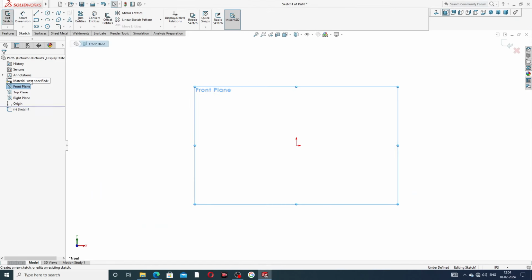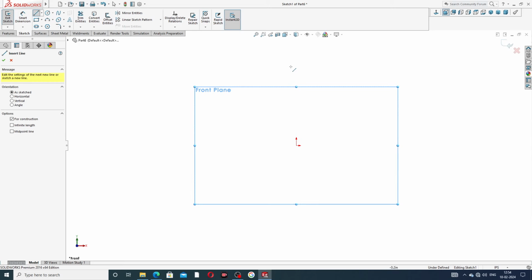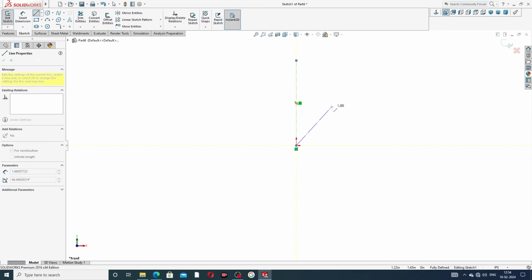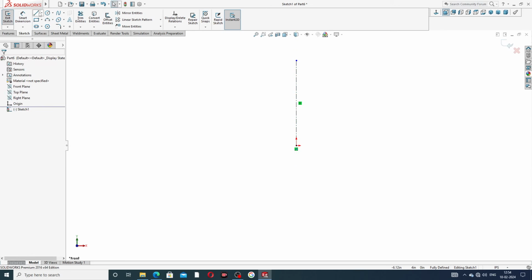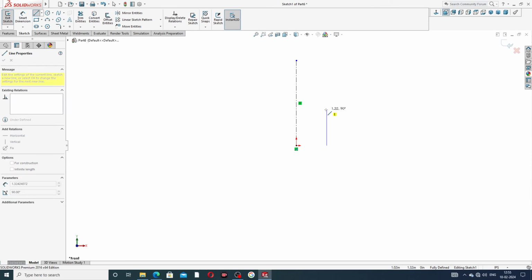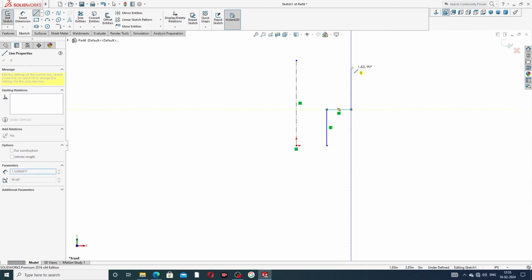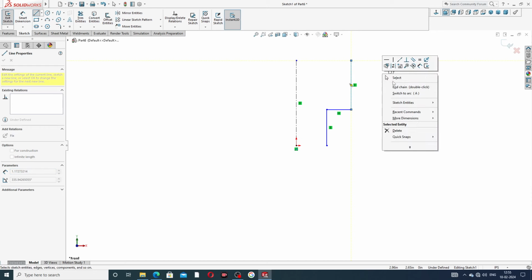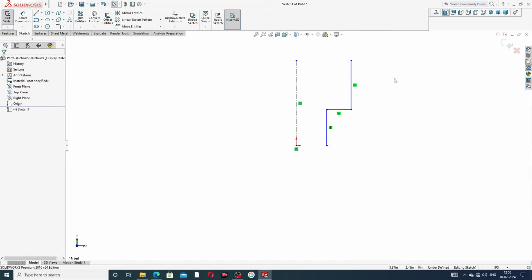At first select the front plane and draw a center line here. Then draw a simple line, and connect everything one by one.